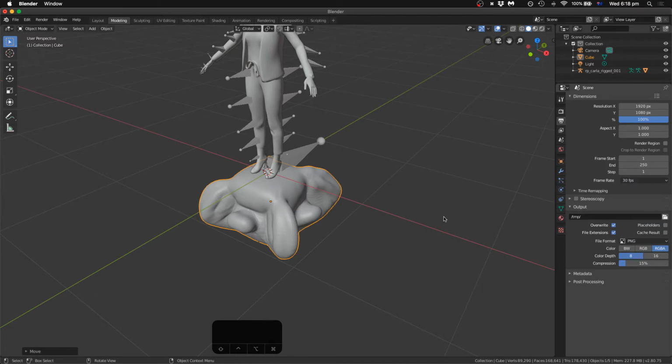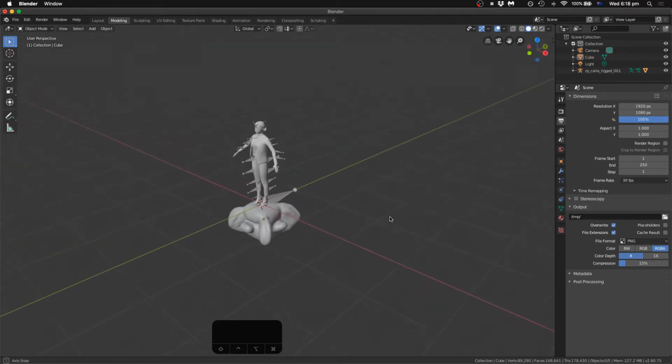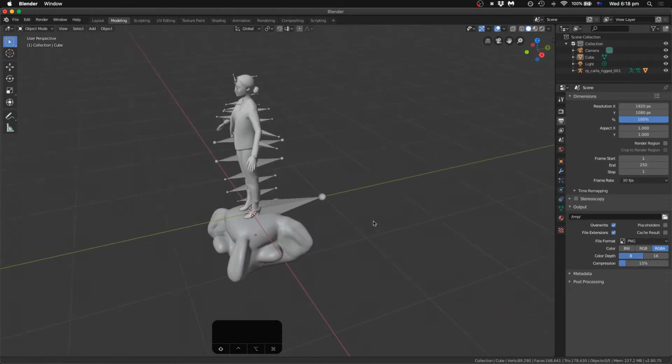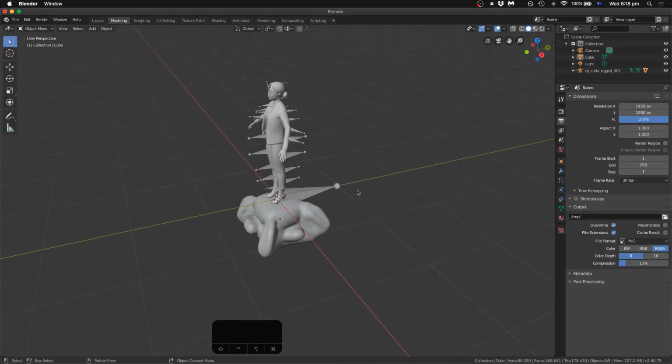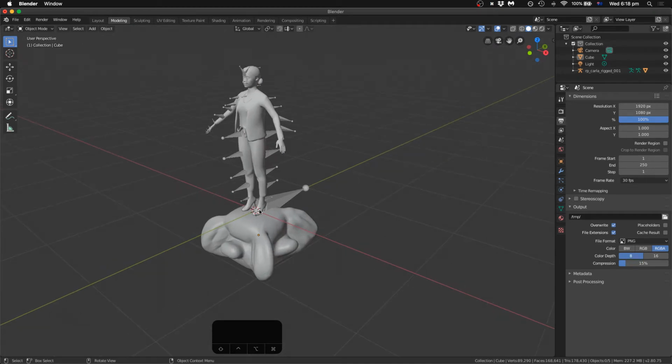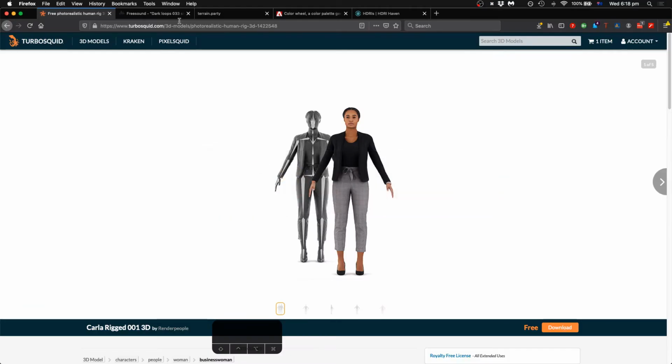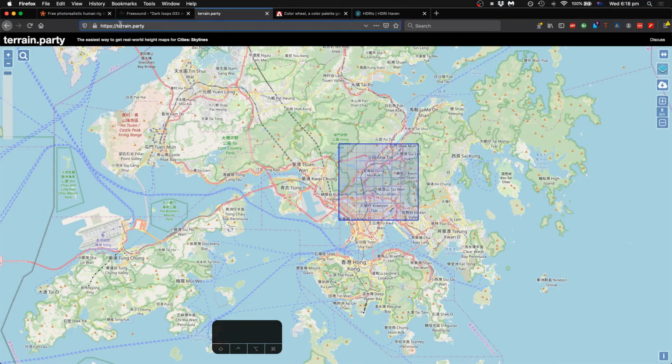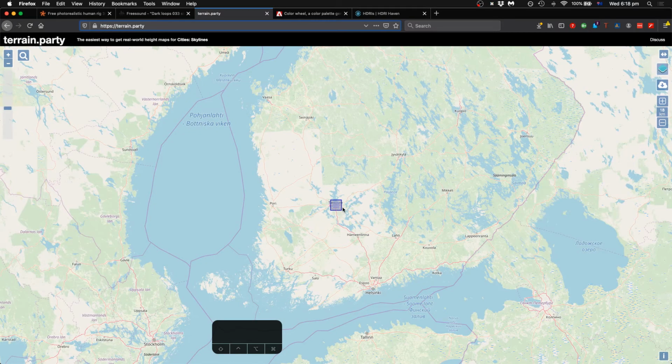The next thing I'm going to do is make that mountain background that we had before, and I wanted to show you this because it shows some other ways that we can integrate data from other sources into Blender and do a little bit of simple data visualization. So we're going to go to this website here. It's called terrain.party, and at the moment I've got it set to Hong Kong, but when you go to this website, it'll start in Tampere, Finland, which I imagine is where the developers of the website are from.